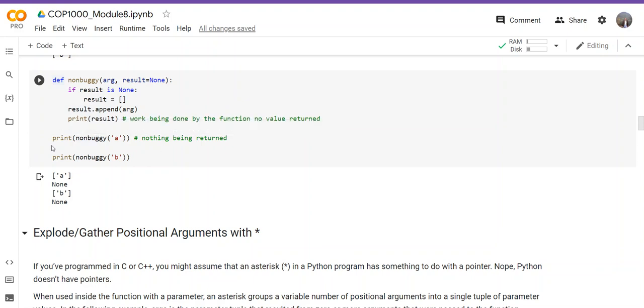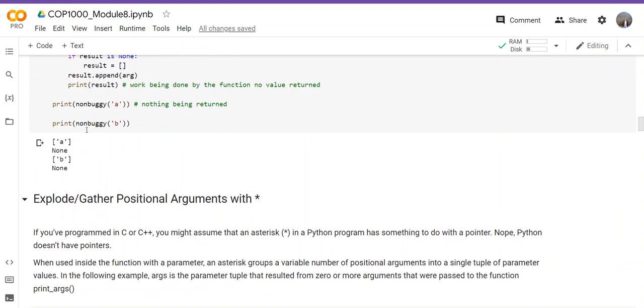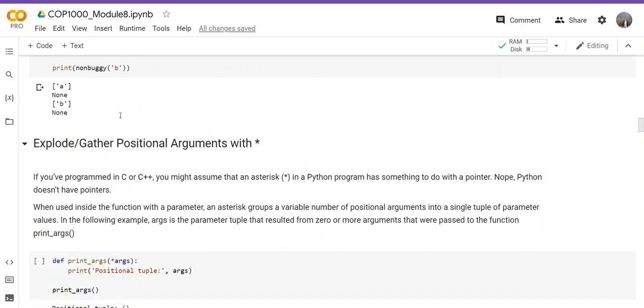Okay. Now, if we call non-buggy in this print function, it runs the function and executes it. We call it, it runs. That's the first thing we see. And then this print function gets back. Does this function return anything? No, there is no return line. Since nothing comes back, we see none. Same thing, twice in a row, it's not persistent.